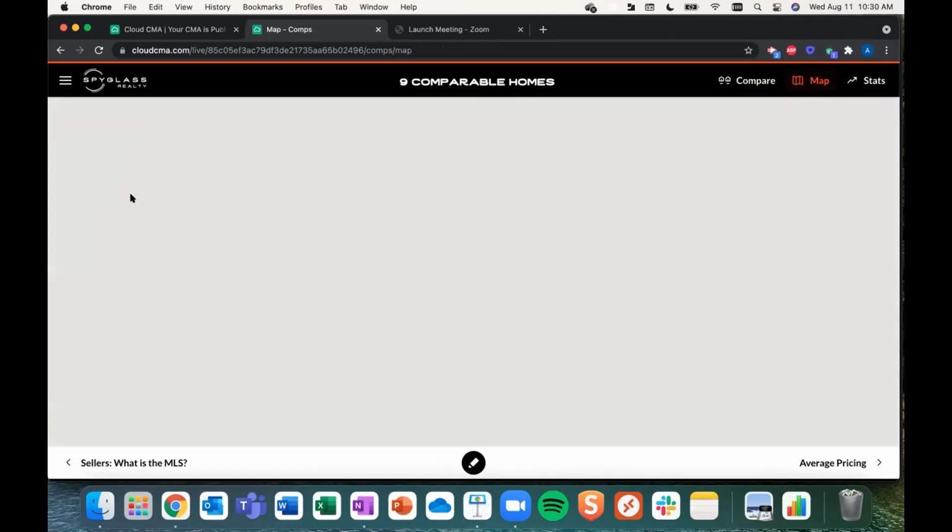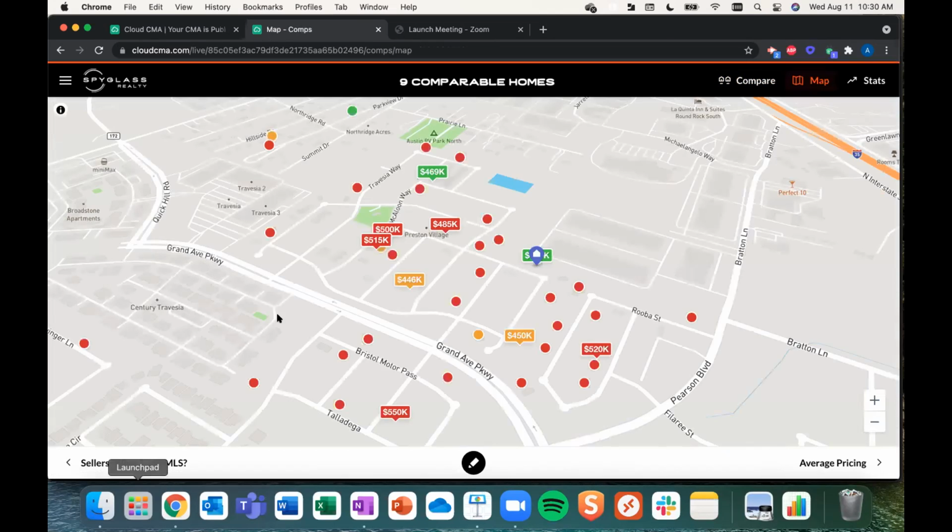Last view here with our comps, we have the map view here. Best thing about Cloud CMA Live is probably the map view. It's my favorite view, I stick to this when I'm going through my comps and going through all the information in Cloud CMA Live. There are a couple reasons that this map is so useful in a tool like Cloud CMA.